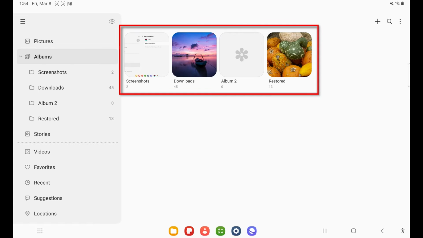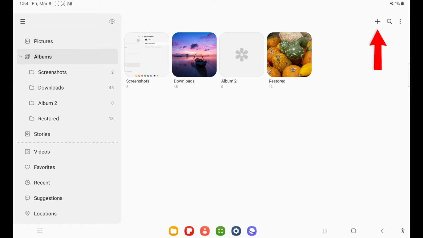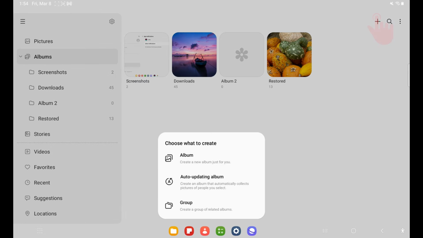I can select an album from the main area or as an option from the drop-down menu that has appeared on that left side menu. I can also create new albums from this page by tapping the plus sign in the upper right area of the page. When I tap the plus sign, I have options to create an album.